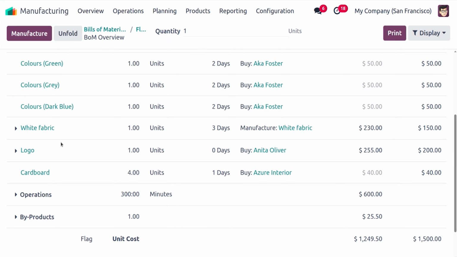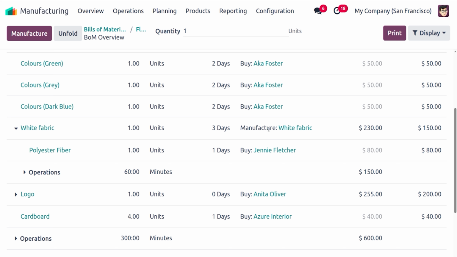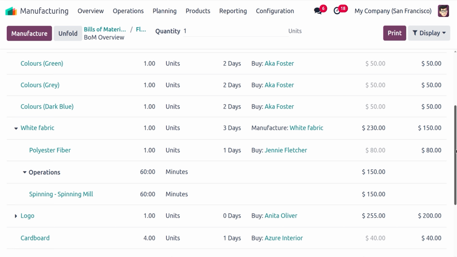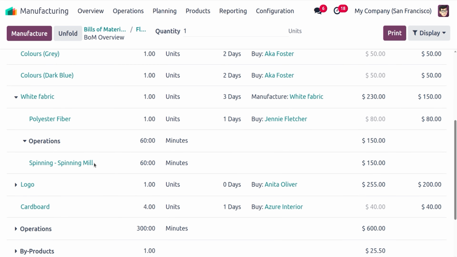And here we can see the next component is white fabric, which is manufactured, or which we need to manufacture. So the component for the manufacturing process is polyester fiber. And here we can see the lead time is 1 day, and the manufacturing lead time is 3 days for this white fabric. And here we can see the BoM cost is 230, because here we can see the polyester fiber cost is 80, and while checking the operation which is performed inside the work center spinning mill, the working time is set as 30 minutes.